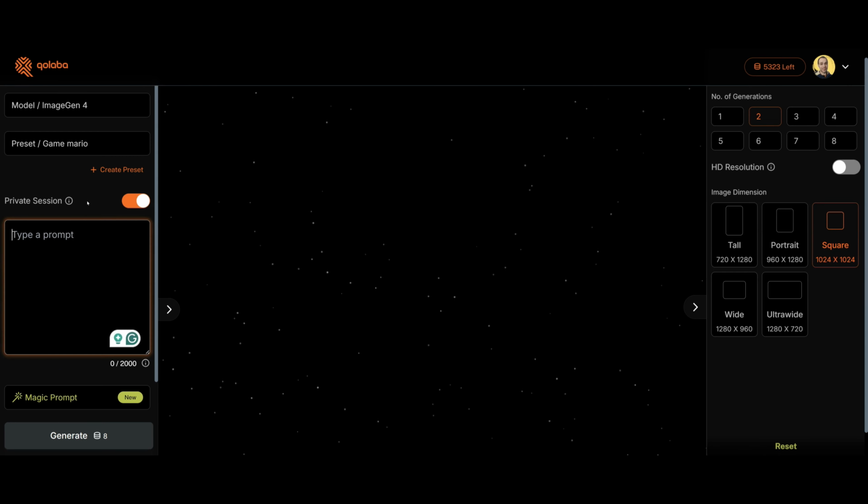And you can also change from private to public. If this is on, your image won't show in the public area, but I will let the public see this one. For the prompt, you can add up to 2,000 characters. I've put in a man on a bike riding down the road, throw in a newspaper at the door.